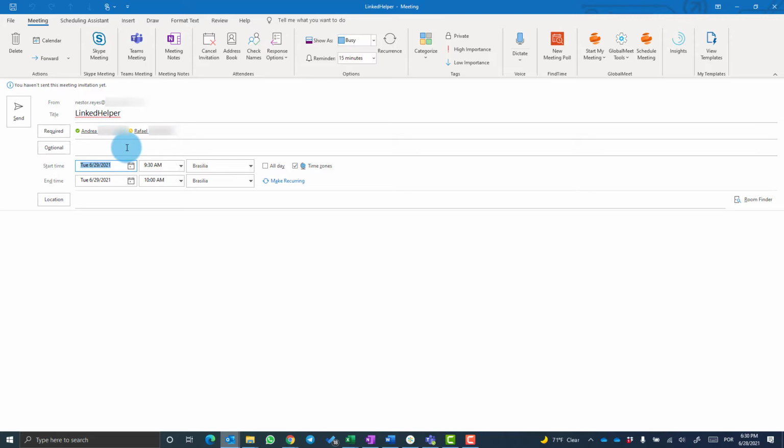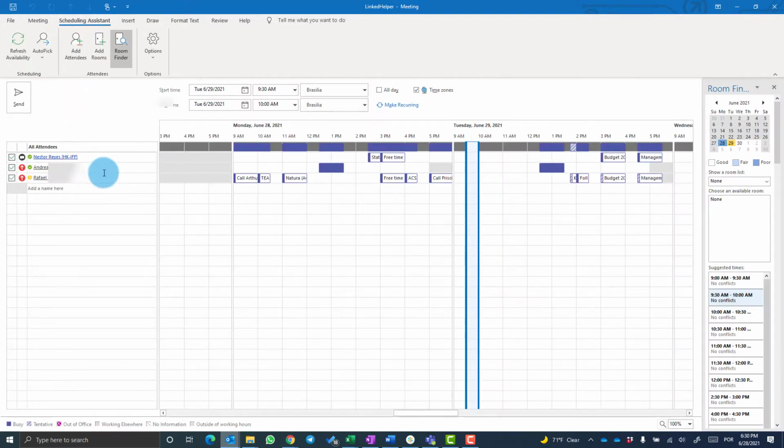The right way to schedule a meeting using Outlook is to use the scheduling assistant. After inputting the title, the required or optional people, and a start date, we click on Scheduling Assistant, and it will open up this view. We will have all the attendees, in which we can mark them here as required or optional, and we will see if they are members of our organization, what are the time slots that they have in their calendars.